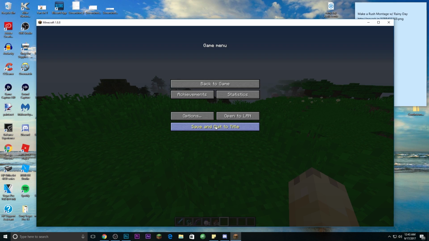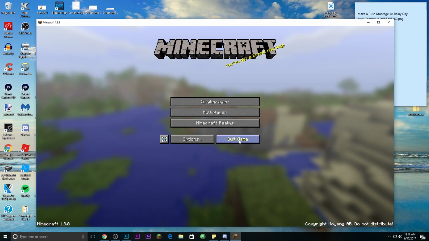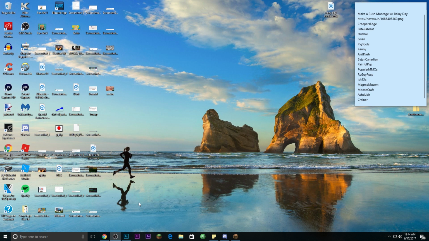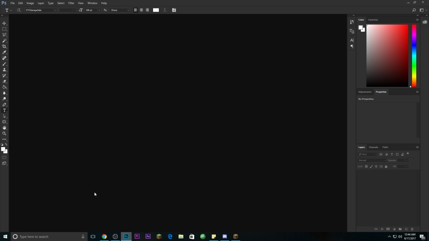Once you do that, hit escape, click save and quit to title, and you can quit Minecraft if you want. So now that we got our screenshots, we can open up Photoshop, which I have done already.